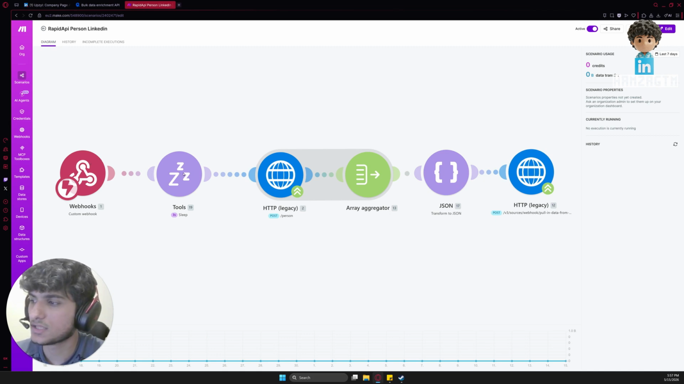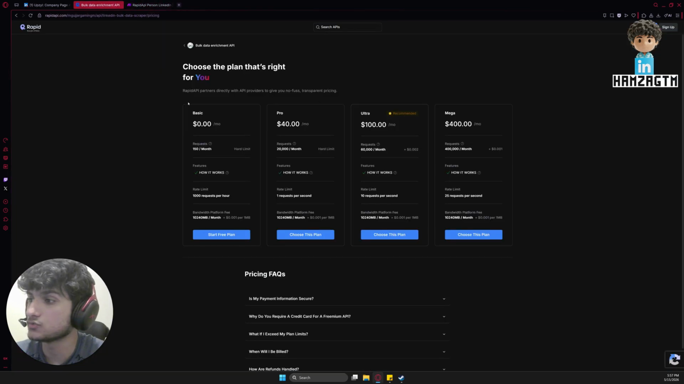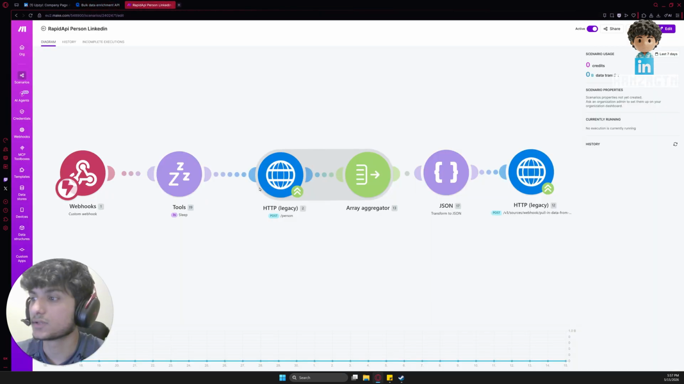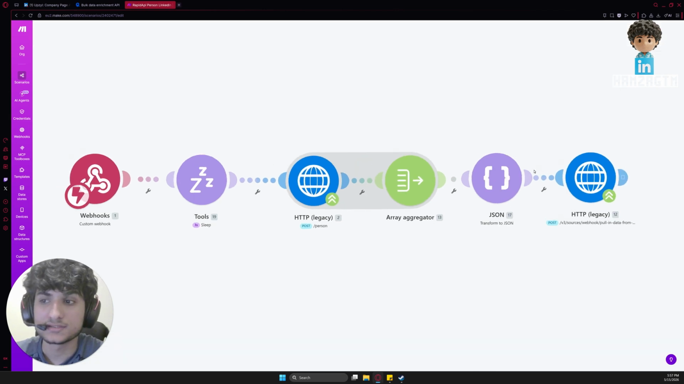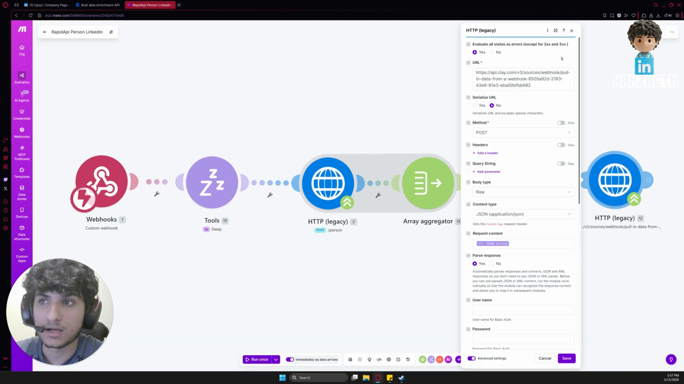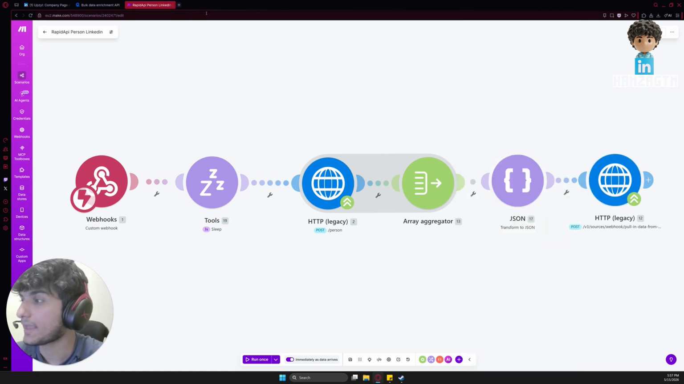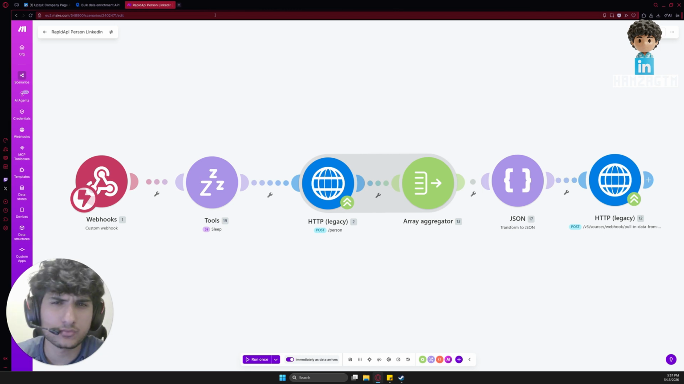Then it's going to sleep for 3 seconds. Then it's going to use the API that we are using, in this case, to scrape out the data. Then it's going to aggregate the data, convert it into JSON, and send it back to Clay through a custom webhook, right? This is really simple and it works sequentially. You would have to wait for some time.